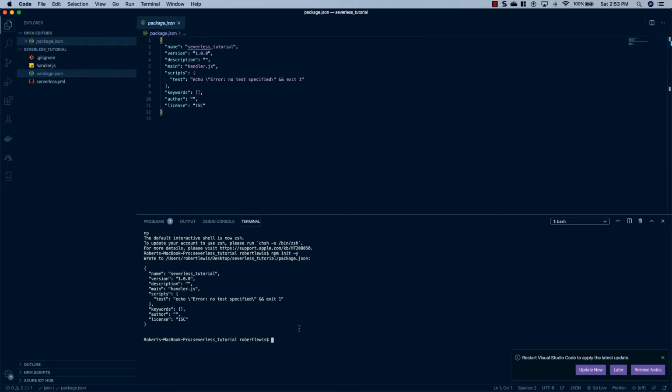Next thing we're going to do is install another package. We're going to say npm i serverless-offline --save-dev, because this is just a dev dependency to be able to run our project locally. I'm going to go ahead and let that install, and once it's installed, I'll be right back.